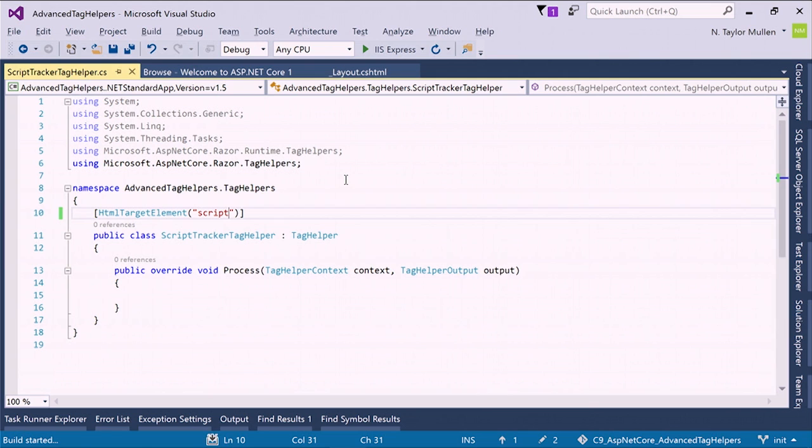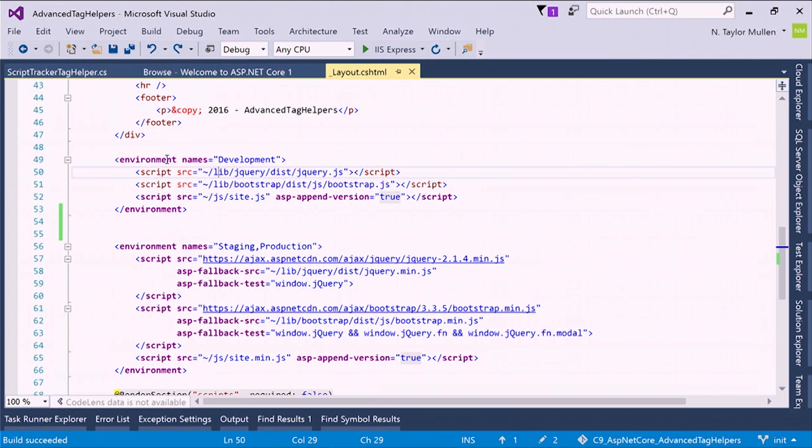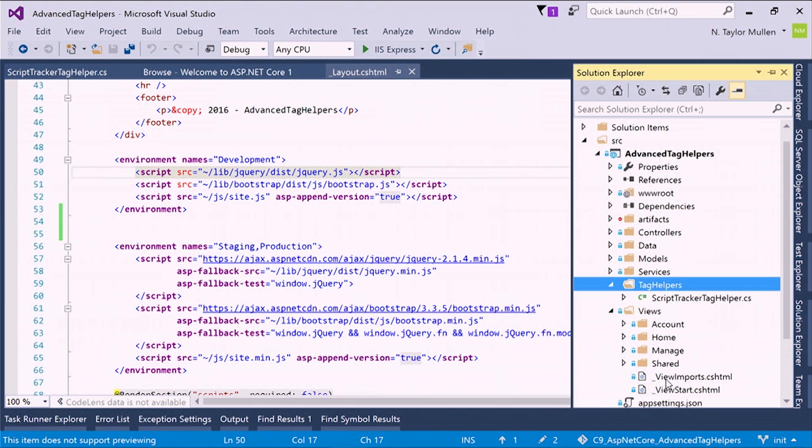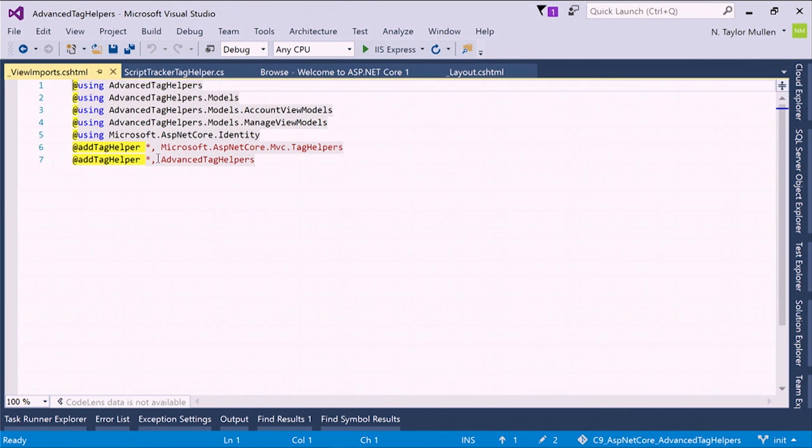Now, one thing new in this pre-release tooling is that if I build, so I can see in the bottom left corner here, that build started. Once this completes, I'm actually going to get IntelliSense in my page. So I saw these guys light up. It was pretty convenient. And I do want to note that I have gone ahead and added the addTagHelper star Advanced tag helpers.